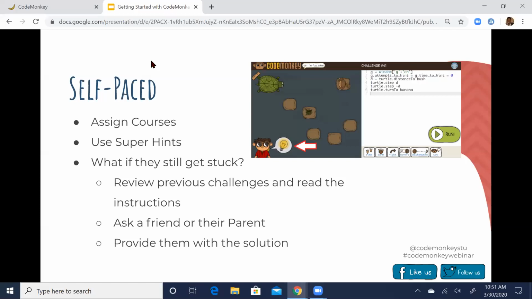Now, what do you do if you've given the super hints, but they're still stuck? What are some of the other ways that you can approach this? One thing you can do is have them review the previous challenges. Emphasize to them to read those instructions, either from the challenge they're stuck on or from those previous challenges. And again, they can always go backwards and look at their previous solutions.